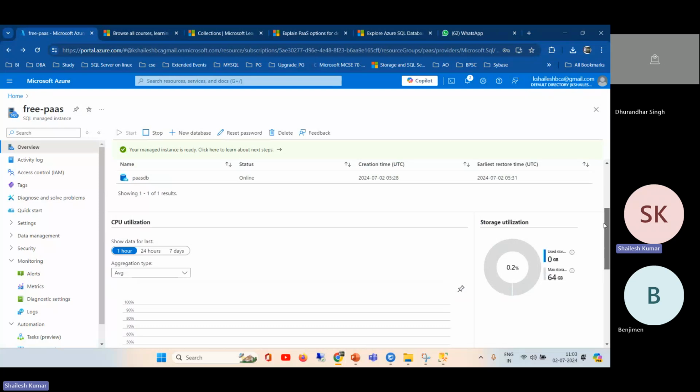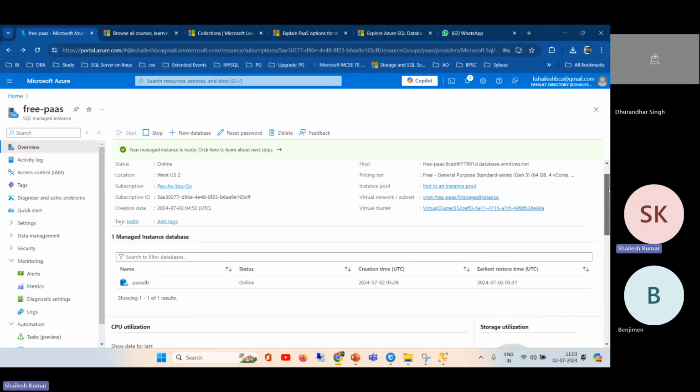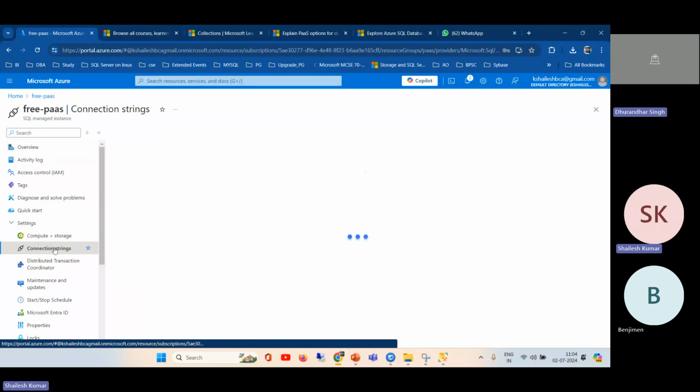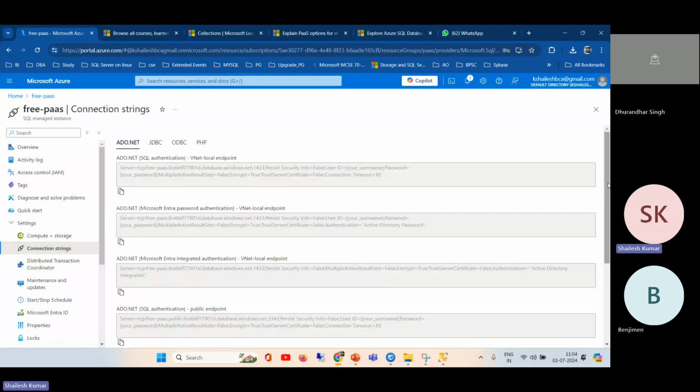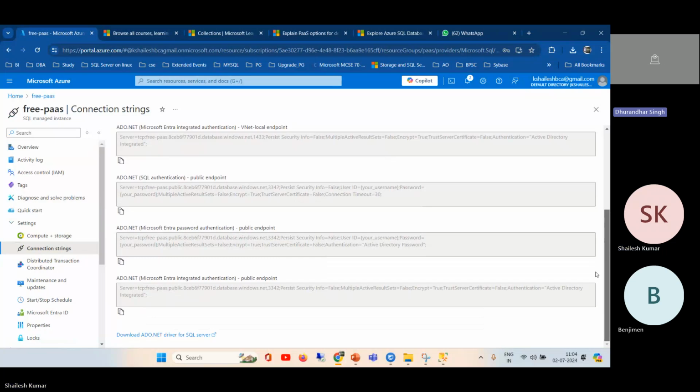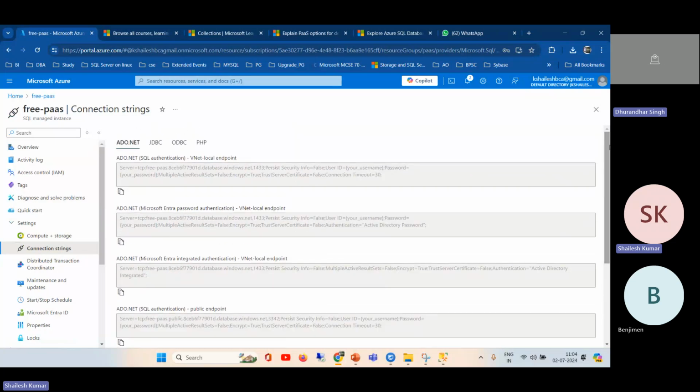Last 24 hours, okay? The place is the same. And settings, connection string. We can copy it from here also. We have more connections to see here. Too many connection strings here. Whatever you want, you can copy: ADO.NET, ODBC. This is for third party, basically. We are connecting now, linked server and all.